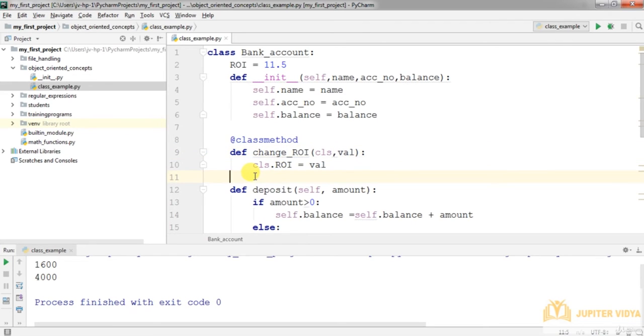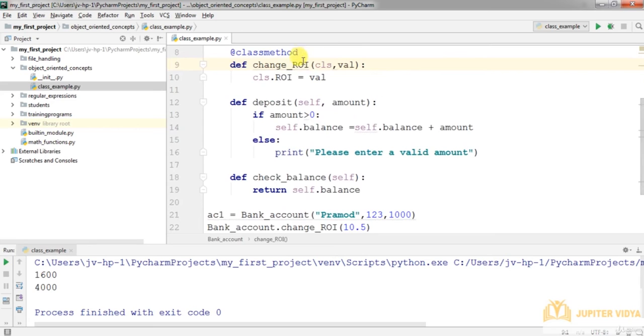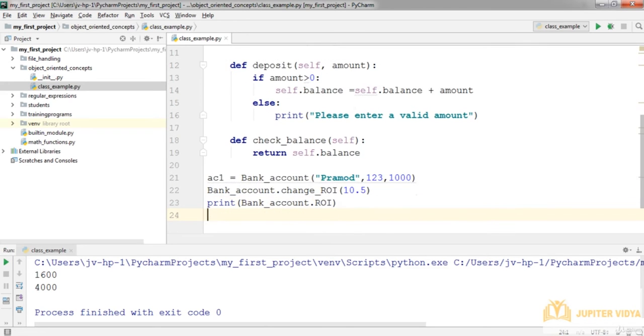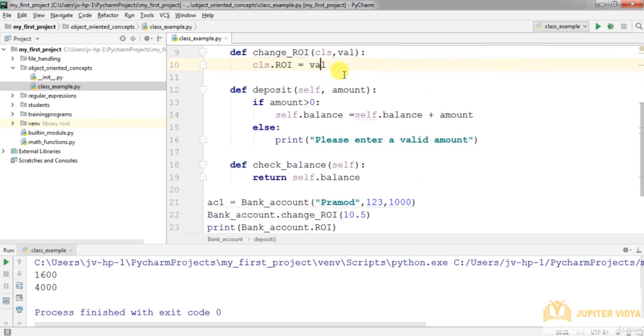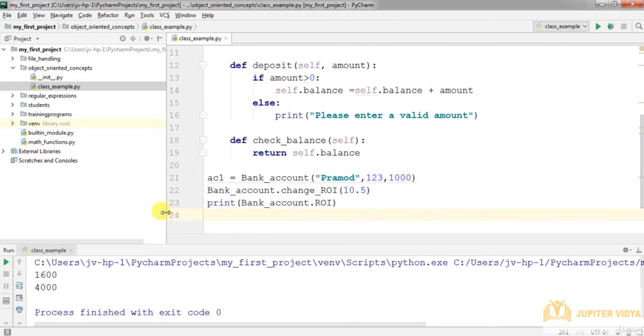Now let's call this and print. So class and new value, and here is the class on the left side and new value. Now let's print this rate of interest. Again I can use class name dot rate of interest. It will be modified. Previous value is, you can see here, 11.5, and then it should be updated to 10.5. Let's run this, and here it is.